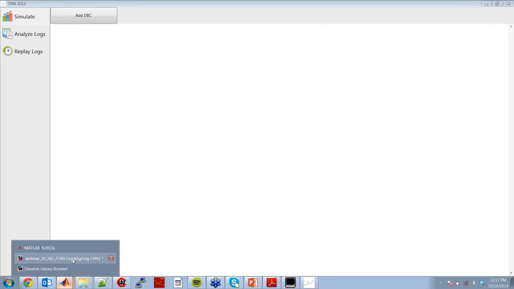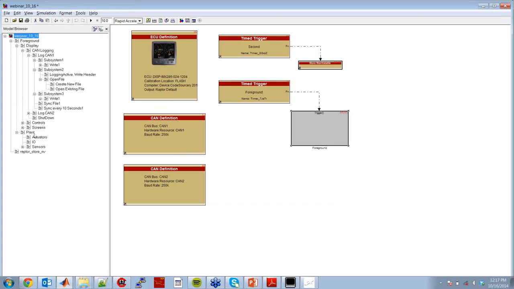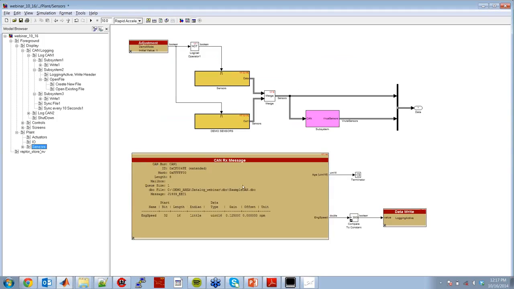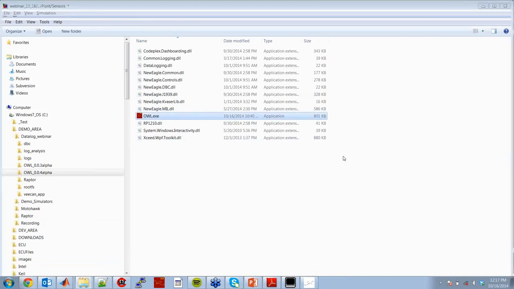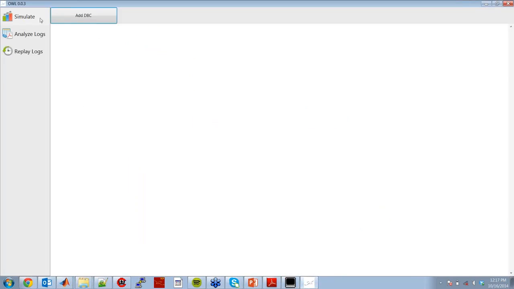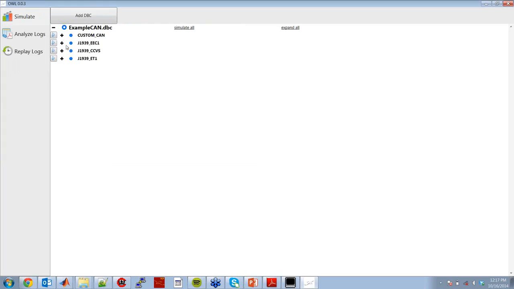So I want to make sure I grab the right DBC file. So I'm just going to check the CAN message that we pulled off earlier. It's using demo area example CAN J1939 EEC1. So we add our DBC, example CAN J1939 EEC1.